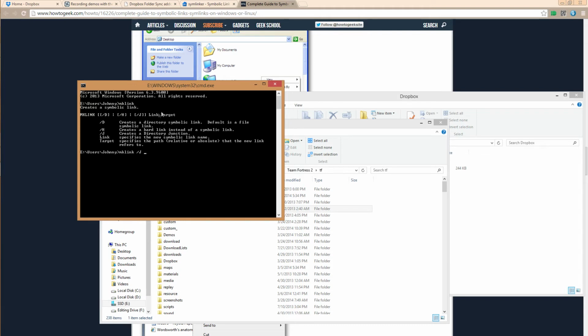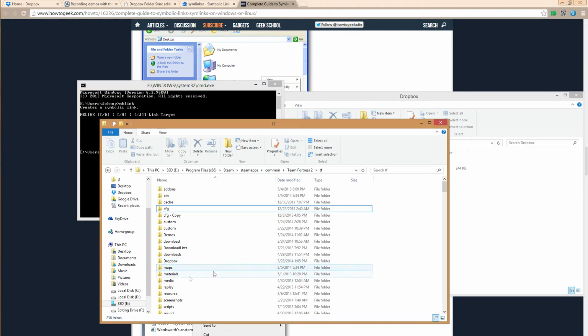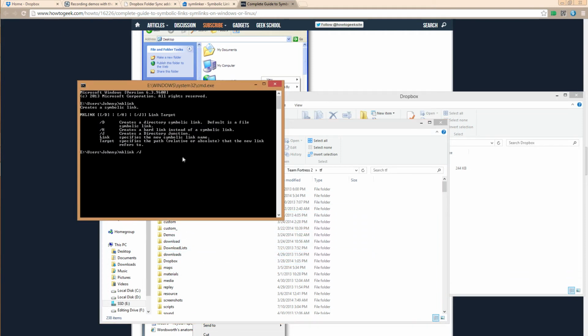The link is the link itself, the one with the little shortcut icon. So we're going to, in quotes, paste in our directory, our Team Fortress 2 TF directory, and we'll also need to add in the name of the link, so we're going to call it Dropbox Demos.